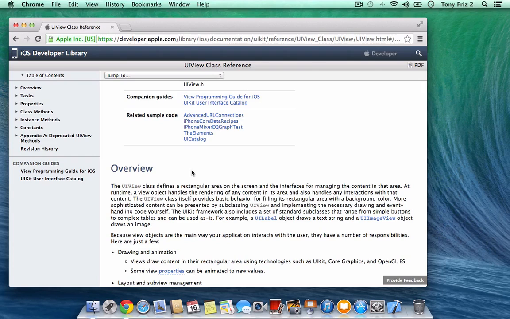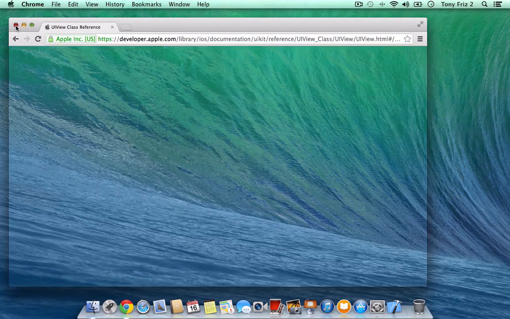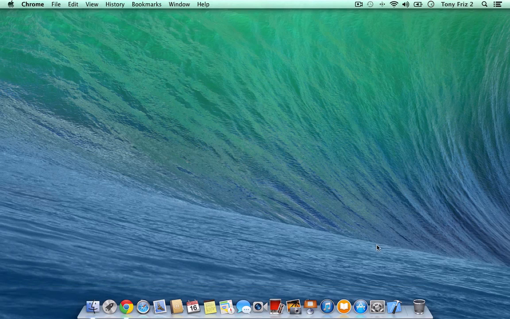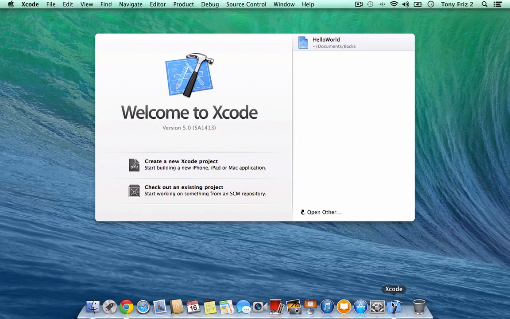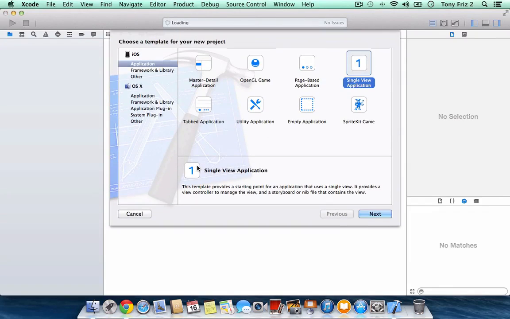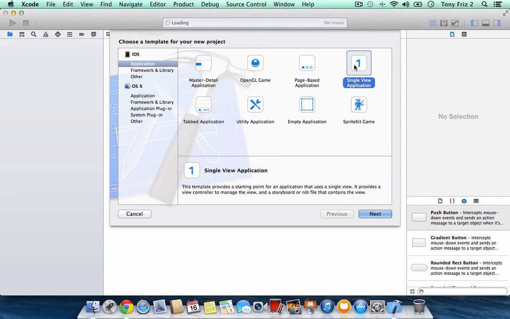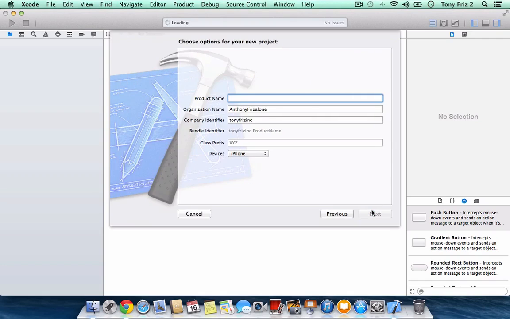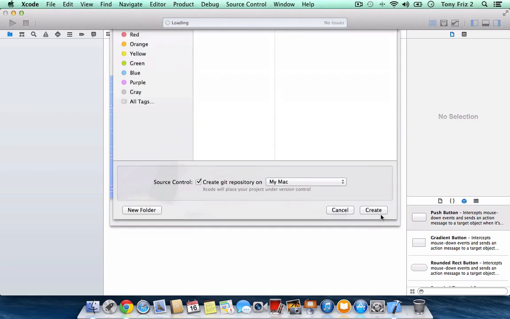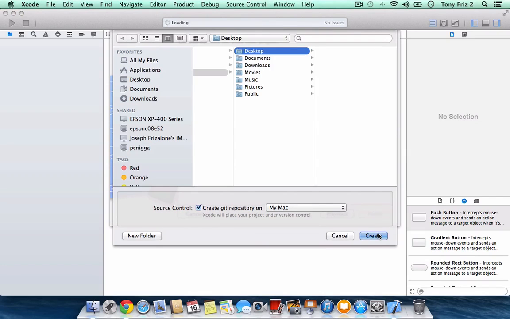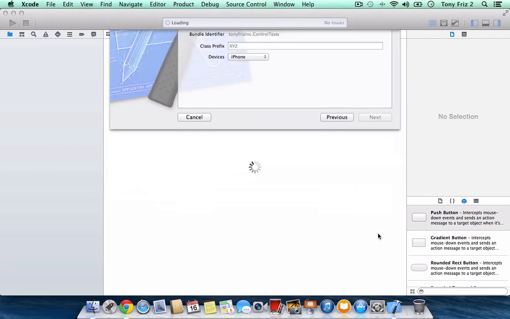Okay, so now that we've discussed some of the principles of displaying a view for the user, both for presenting data and for allowing them to interact with your application, let's actually open Xcode and start coding. As always, we're going to create a new project. And as we've done in the past, we're going to choose a single view application template. I'm going to call my app Control Tests. And as always, I'm going to create it on the desktop.